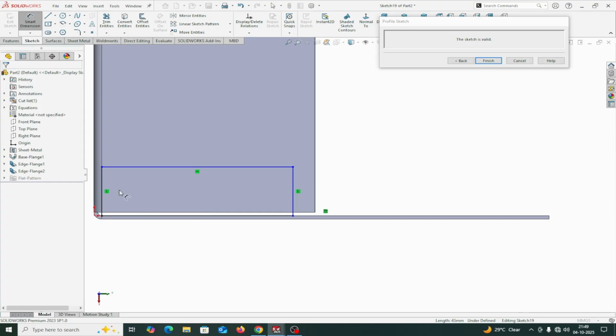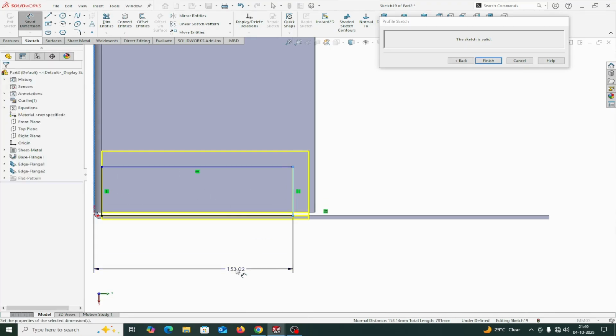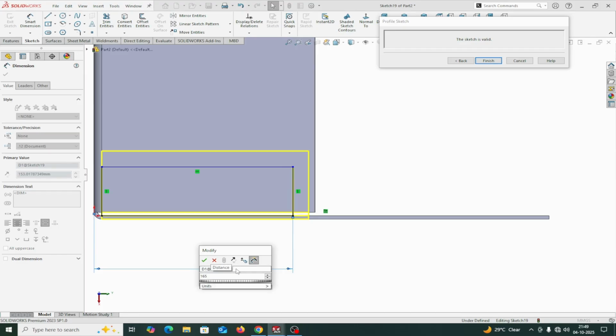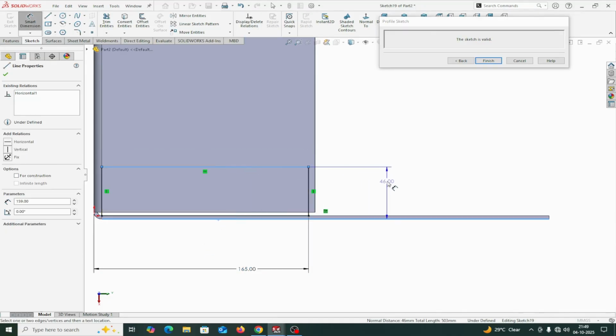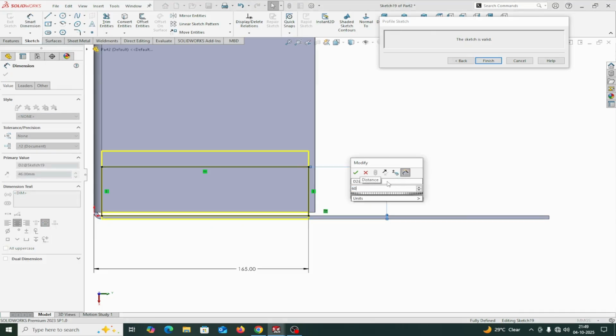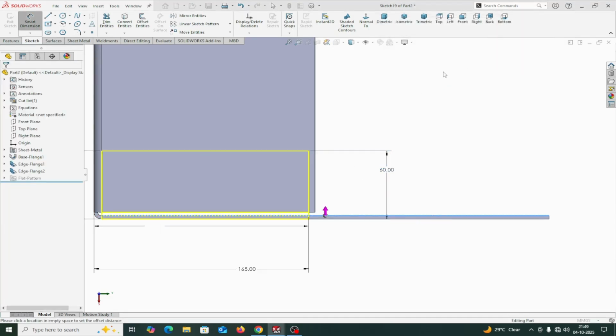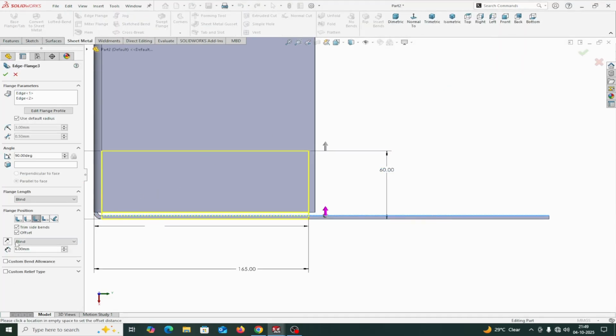Smart dimension 165, and this side, this will be equal to 60 mm in both cases. Okay, back this one, but there will be no offset in this case also. Okay, 90 degree, 0.5 gap, 3 mm inside radius, but bend is outside.